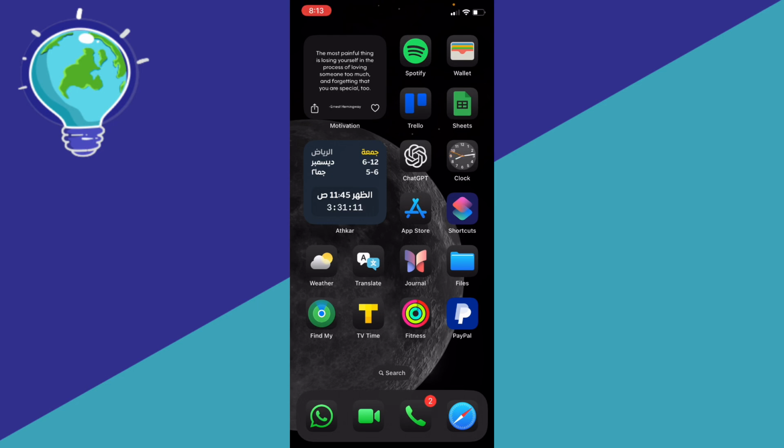These tools make it easy to match your icons with your aesthetic preferences while keeping your home screen functional.